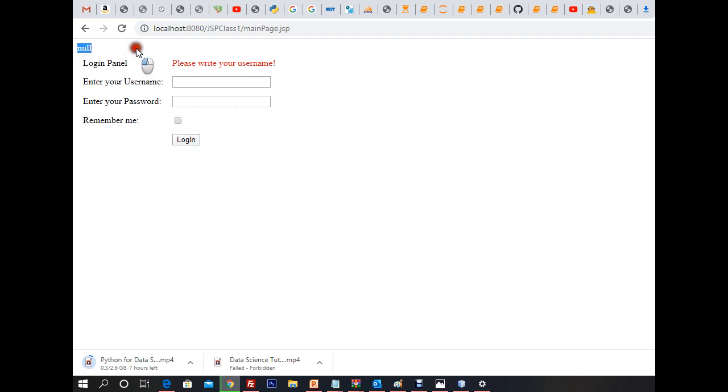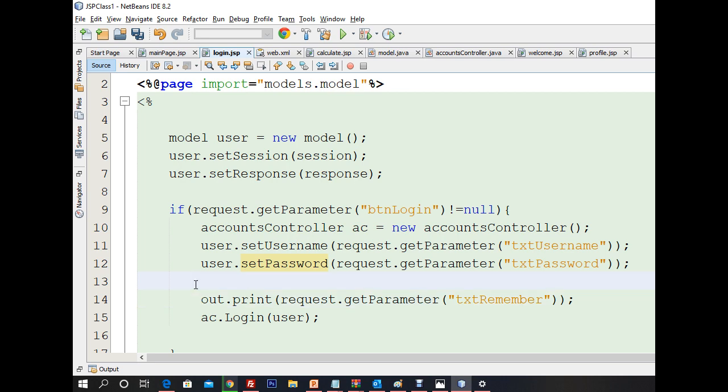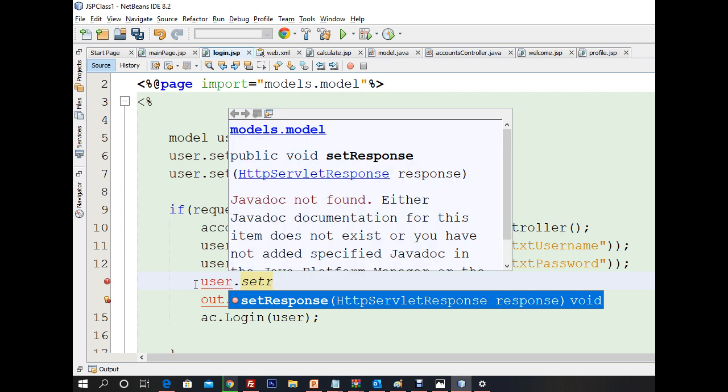So this is what we are going to differentiate on between creating a cookie and creating a session. This is going to play a role in our conditional formatting. But before that, I have done user.setUsername and user.setPassword, and I'm taking everything to this login function, so I have to take this txt remember back to this login function as well. So what I have to do is user.setRemember, but it does not have remember.